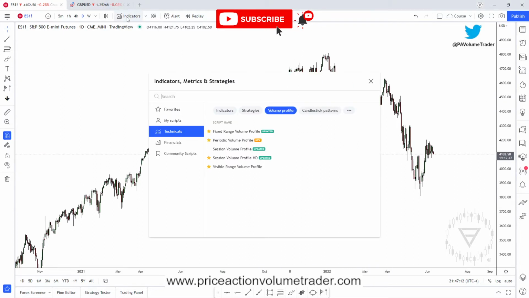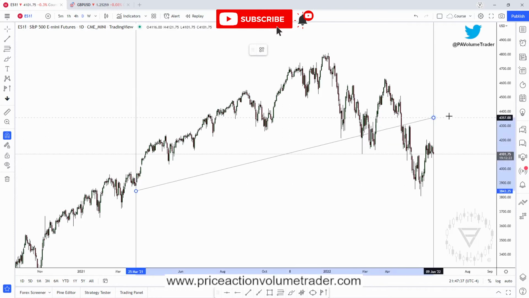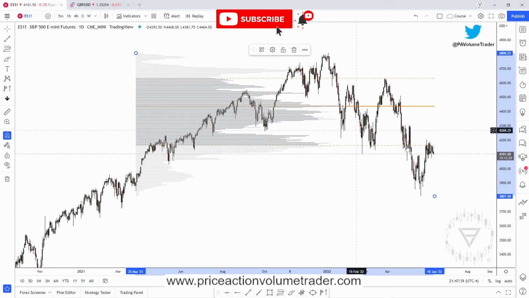Because if we go to indicators, technicals, volume profile, you'll notice there's a fixed range volume profile here. This used to be the only option available on TradingView, and the problem with this one, as you're going to see, is if you select this one, it comes up saying it is activated. I close this, and let's say I put a profile from here to here.